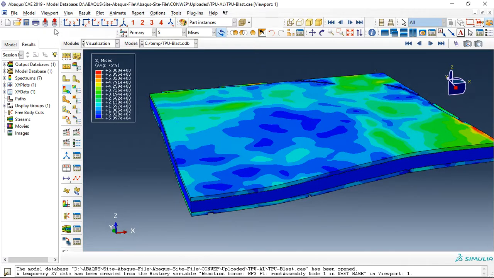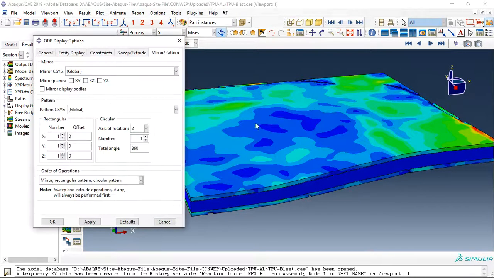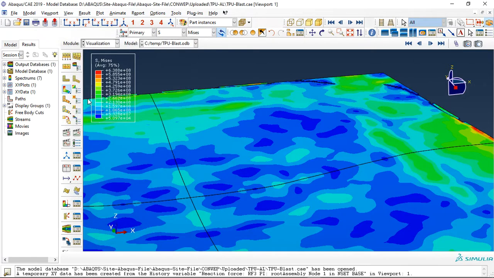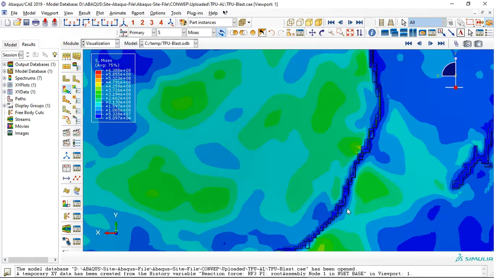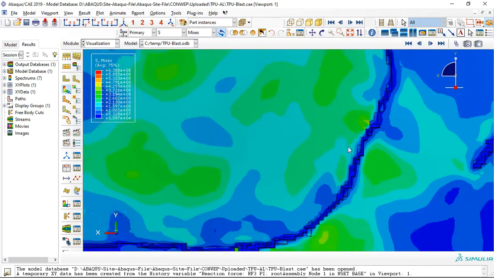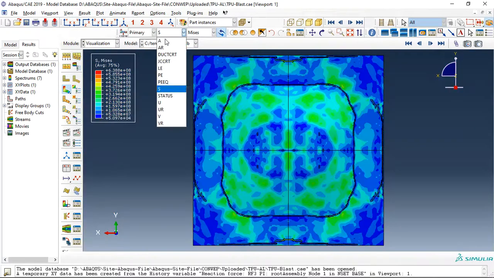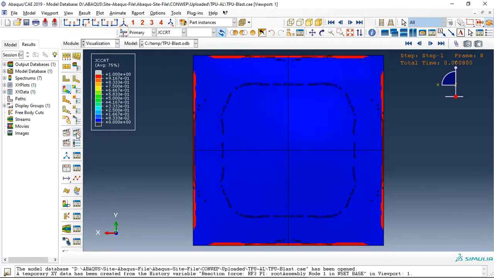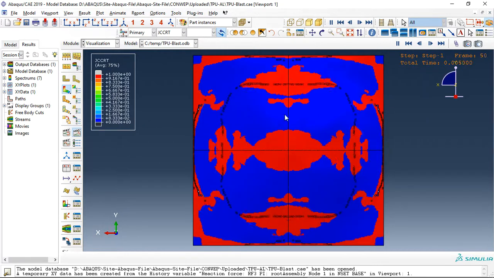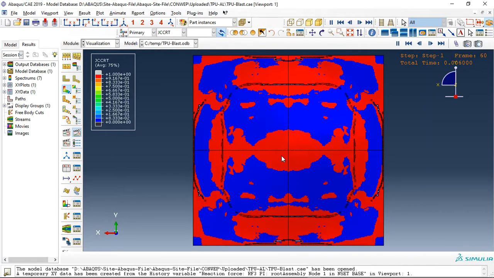Okay, and now let me make a whole model, because this is a 1/4 of the model because of the symmetry. Now let me replace it. You can see the failure which happened for the aluminium, and we can see the Johnson-Cook damage for this dynamic failure, and this is the damage propagation. See the damage which happened during the blast.